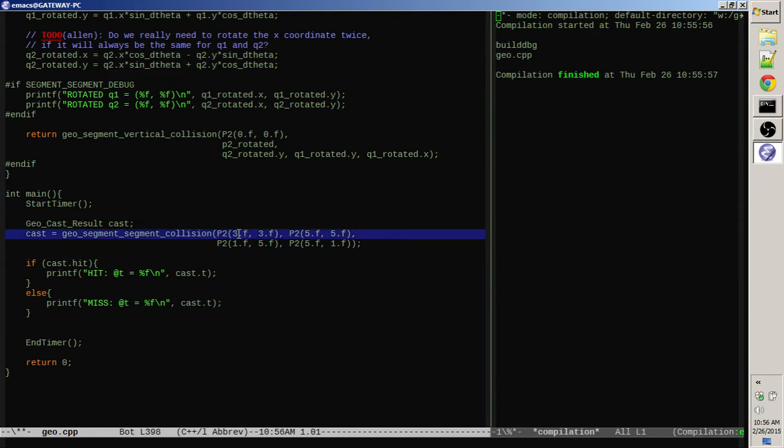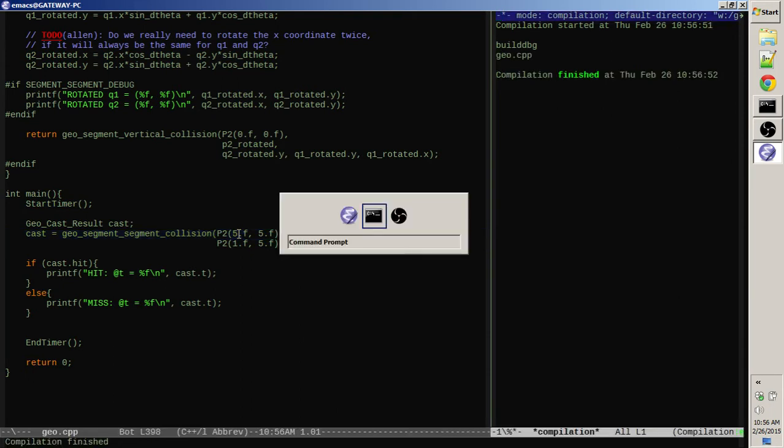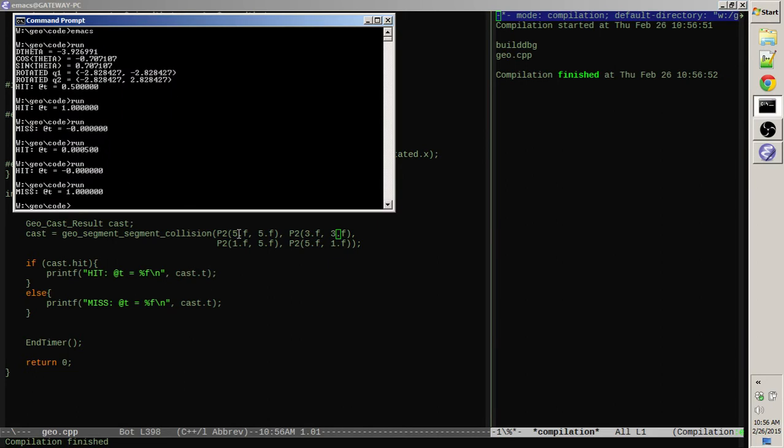We want to make sure, let's put this back to the way it was, we want to make sure that if we flip it, it still works, so let's put the 5 there and cast towards the 3, 3. Now we should be hitting at the point 1. Miss. That is weird, because it's saying t equals 1, that shouldn't be a miss. Am I wrong about this?